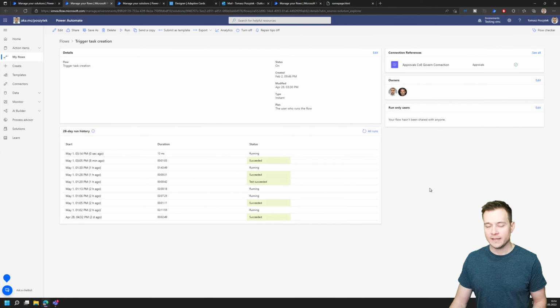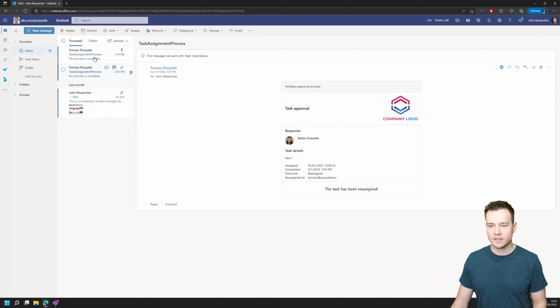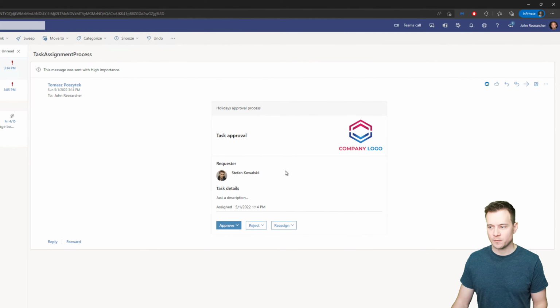In this scenario, yes, I'm only assigning the task to a single person, but as said, it is just to show you what is possible, and it's not limited to only that. All right, so here is John. John already received a task, right? You can see that the task is nicely branded. It could have the company logo. It could have a different layout than what we received straight from the Power Automate out-of-box template.